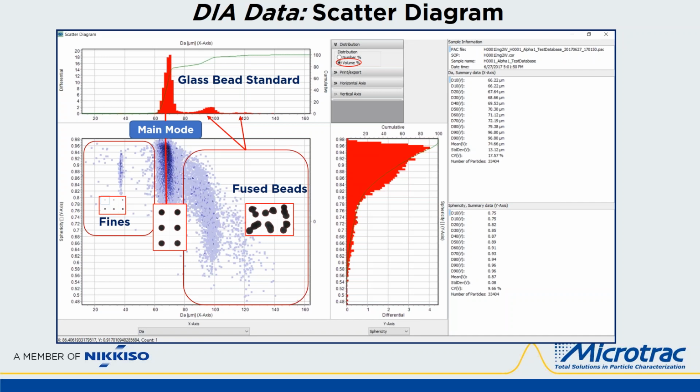A sphericity of 1 would be a perfect circle. Darker blue areas are regions of highest concentration. Percentile sizes are listed to the right for both dA and sphericity, as well as other summary data.